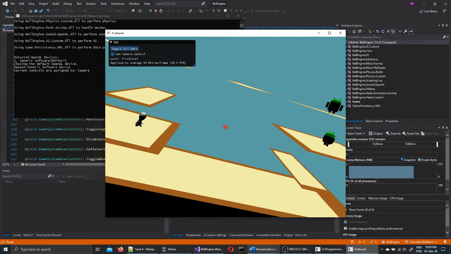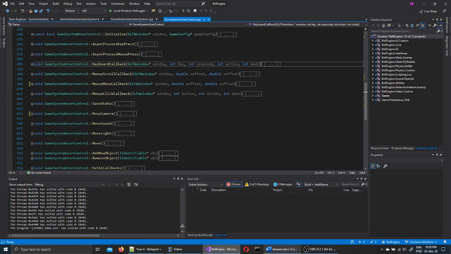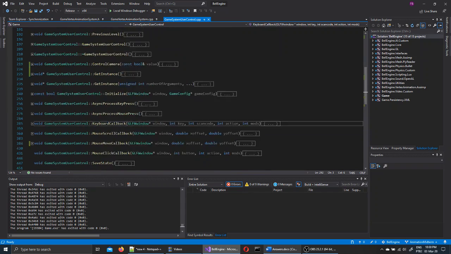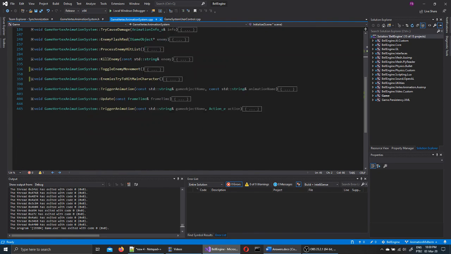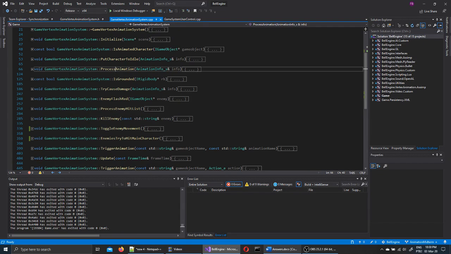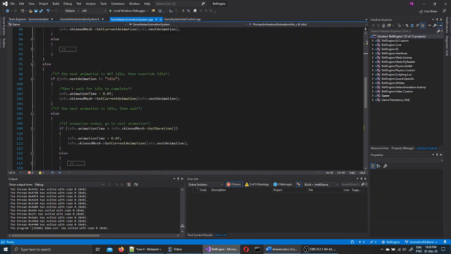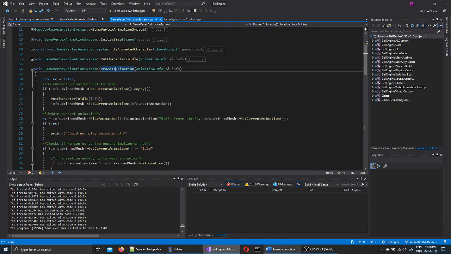Okay, I'm going back to the code now just to show an overall view of pieces of code that are important for this project. So basically the most important class here is the game video animation system, which contains most of the setup and logic for this project. It's this one actually. You can see here sending characters to idle, processing animation. There's a bunch of code here to update the animations based on time.